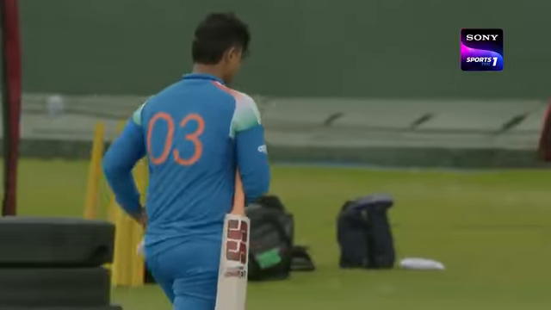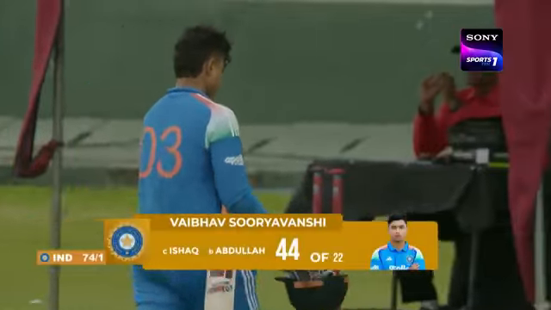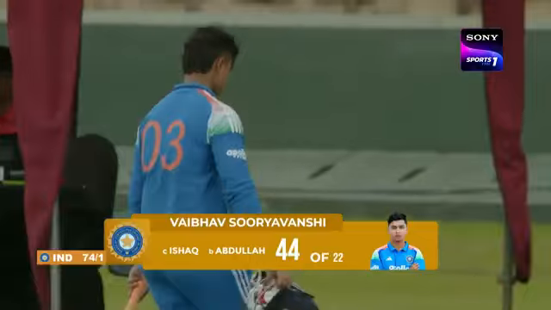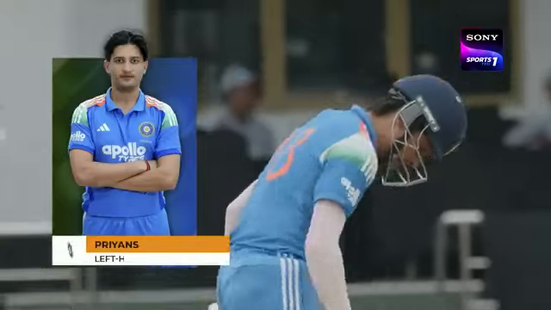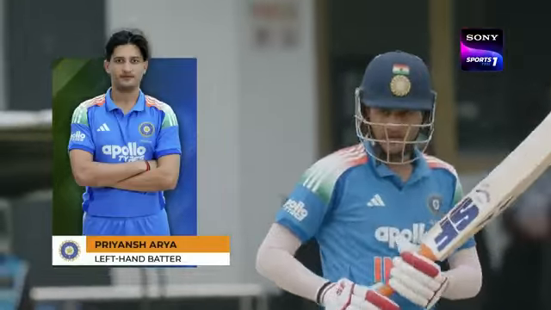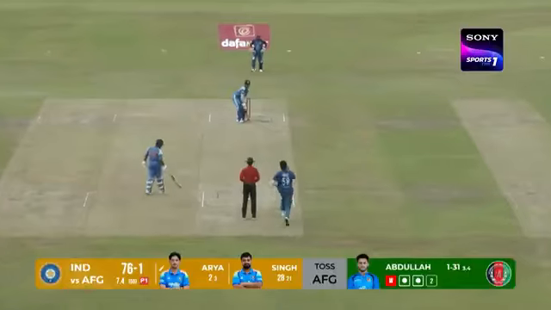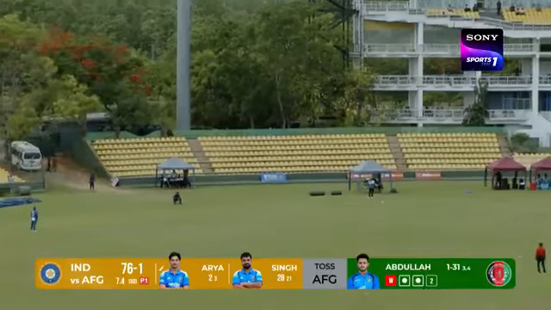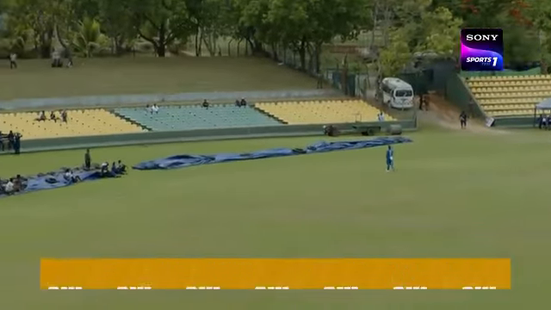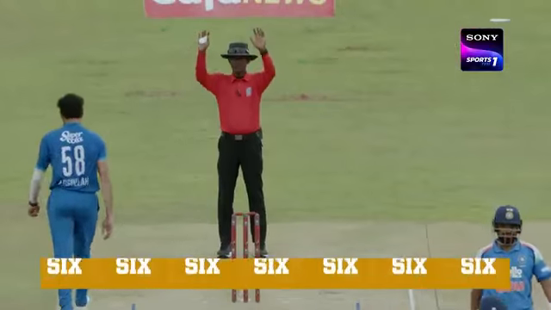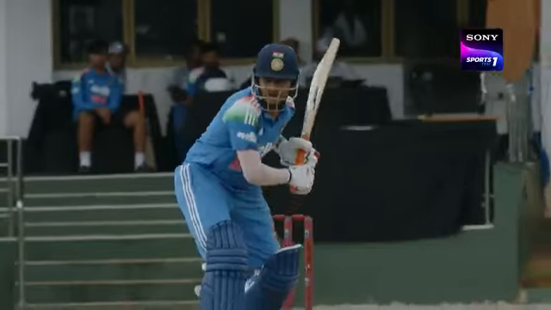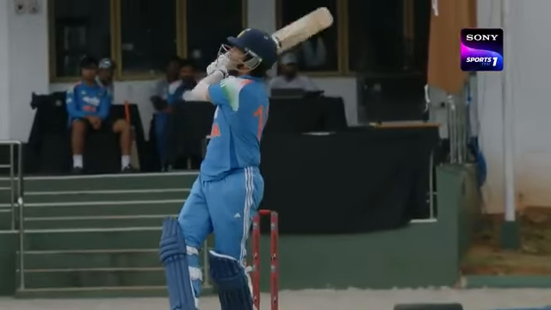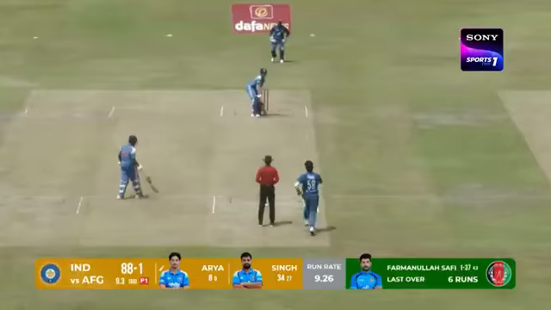and that's the end of the young man. India A lose their first wicket. Suryavanshi goes, and it is 74 for 1. Priyansh Arya, he will join Singh. Oh, this one's gone over square, and that will be a maximum for Arya. You just can't afford to bowl on that length on this surface.